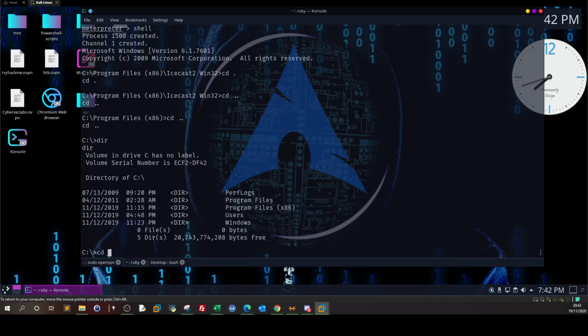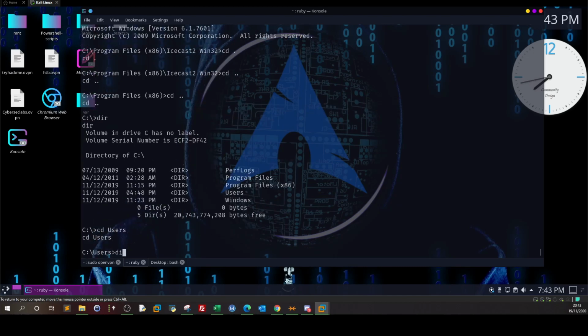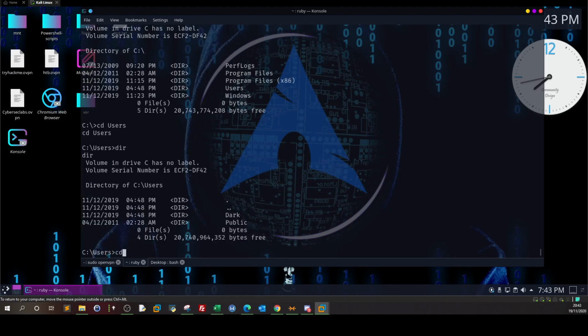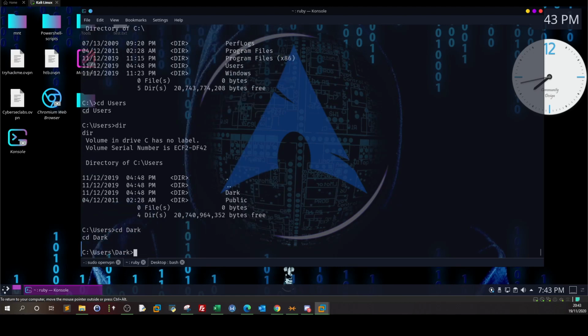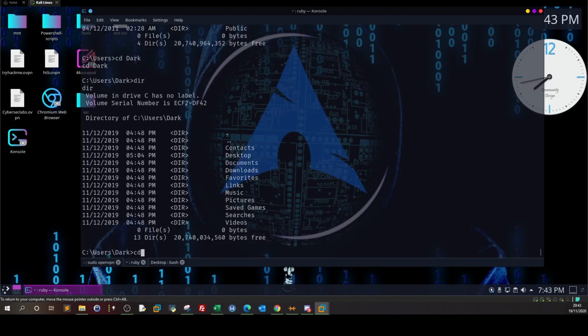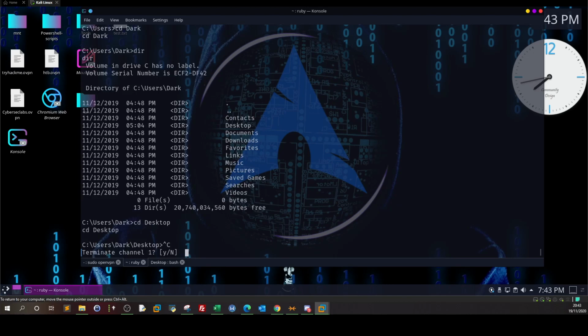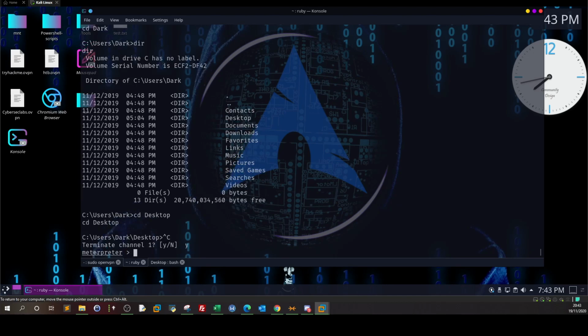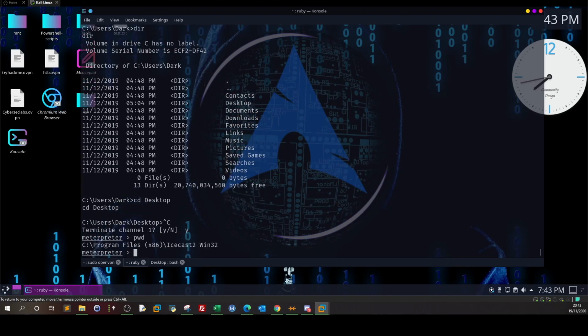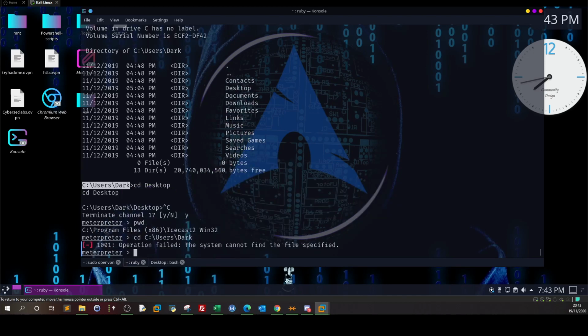dir, cd users, dir, cd dark, dir, cd desktop. Okay, now we are in desktop, and most definitely we can upload to this directory. Okay, so now we exit the shell, back to interpreter, pwd, and let me try if I can see the desktop from interpreter without the need to use the shell every time.